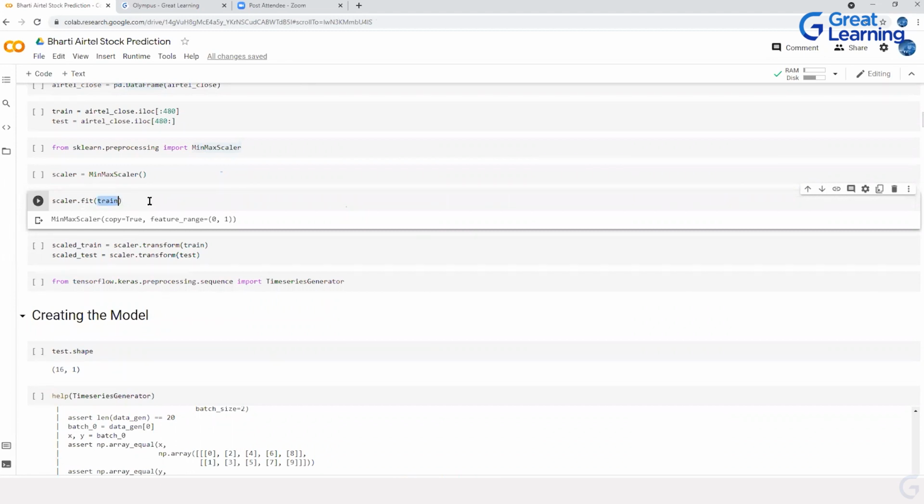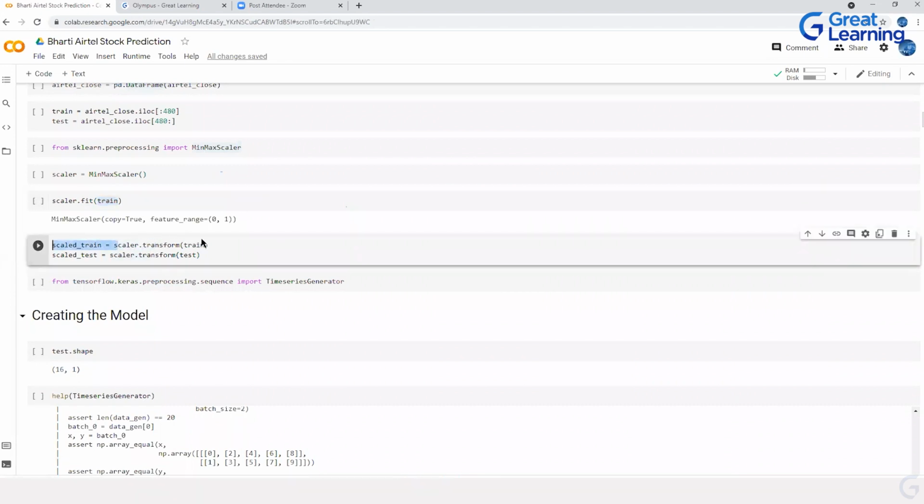When I do this, I will get the max value and the min value of the training data set. Once I do that, I use the same maximum and minimum to transform the train values. And I'm going to use the same maximum and minimum of my train data set on my test data set. This is a common pitfall. I think most of your mentors would have already told you this.